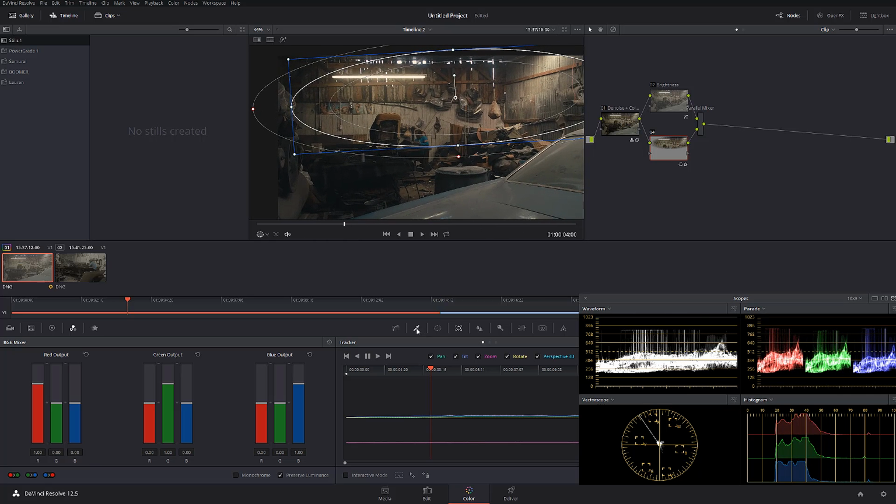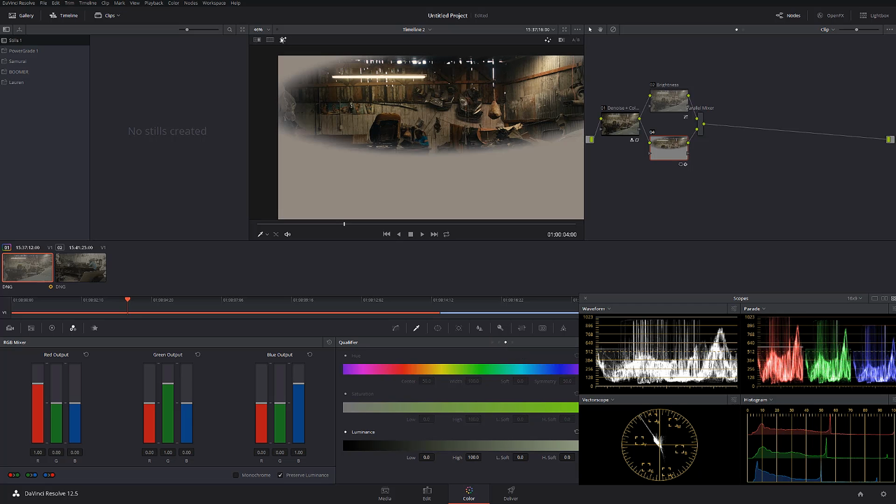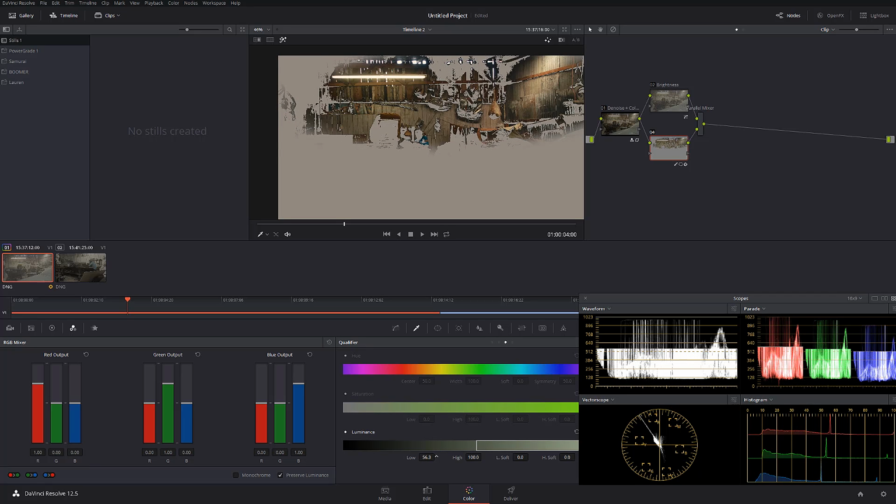And then I'm gonna go over here, qualifier, and I'm only gonna work on luminance. So this is the third tab right here. Let's see. We're gonna do a highlight selection, and so let's see. I'm gonna keep going. Okay, there we go. Okay, just like this looks pretty nice.